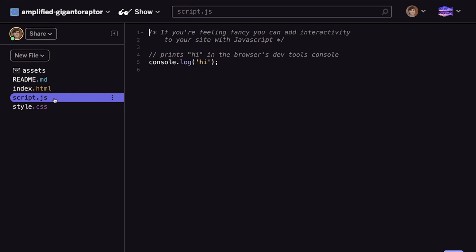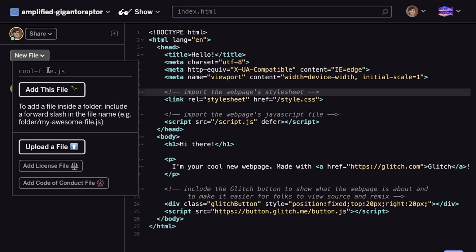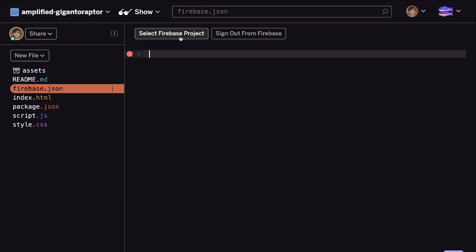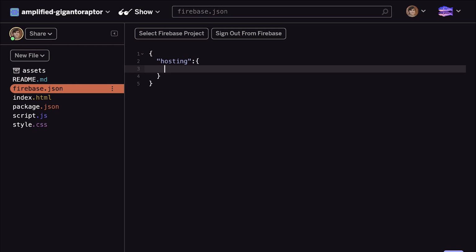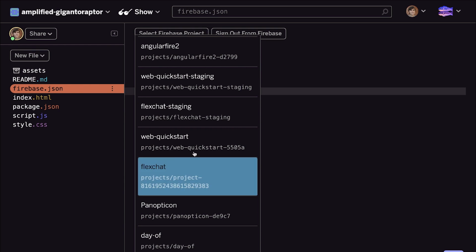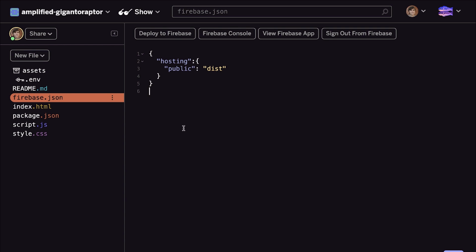And Glitch is just an editor. So I have an index.html, this script, and these styles. And I can go and create a firebase.json, and that hooks me up to Firebase Hosting. And so I'll create a hosting config where I just say the public folder is one called dist. From here, I can select my project. So I'll select Web Quick Start. And then now I can set things up for hosting.